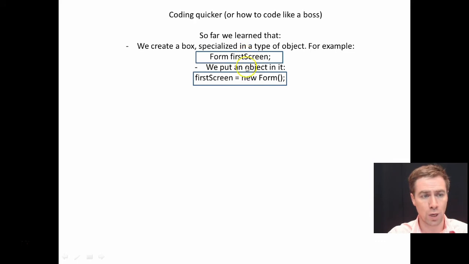If we want to play with a screen in our app, like create a screen and then put it on display, we create a box. We create a box that we call first screen, and before the box we write Form, because that's a box specializing in receiving screens, and Codename One calls them forms. So we write this first line, and then we put a screen in this box this way. So you should be familiar with that from the previous tutorials.